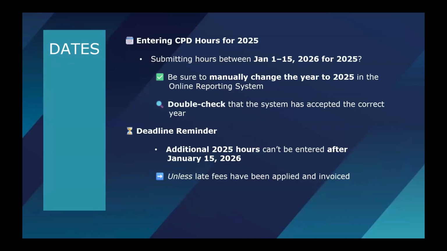If you're entering your CPD hours within the first 2 weeks of 2026, between January 1st and the 15th, be sure to manually change the year to 2025 in the online reporting system. Otherwise, your hours may show in 2026 and you're not going to receive the credit that you need for 2025. So just double check that the system has accepted the correct year. Additional hours cannot be entered after January 15th, 2026, unless you have received a late invoice from us, and then you have 15 days to submit it.